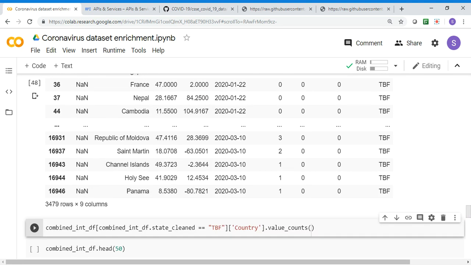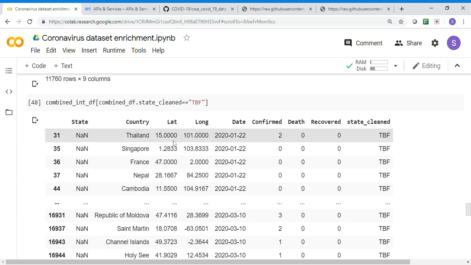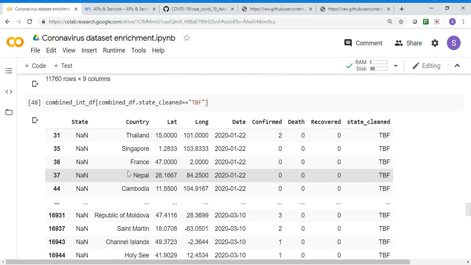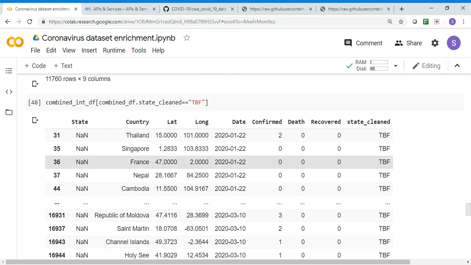These are to be filled. Now if you see the to be filled cases, all the state are empty. Right now, how can I impute the state cleaned value if all the state are empty? I don't have any option, right?